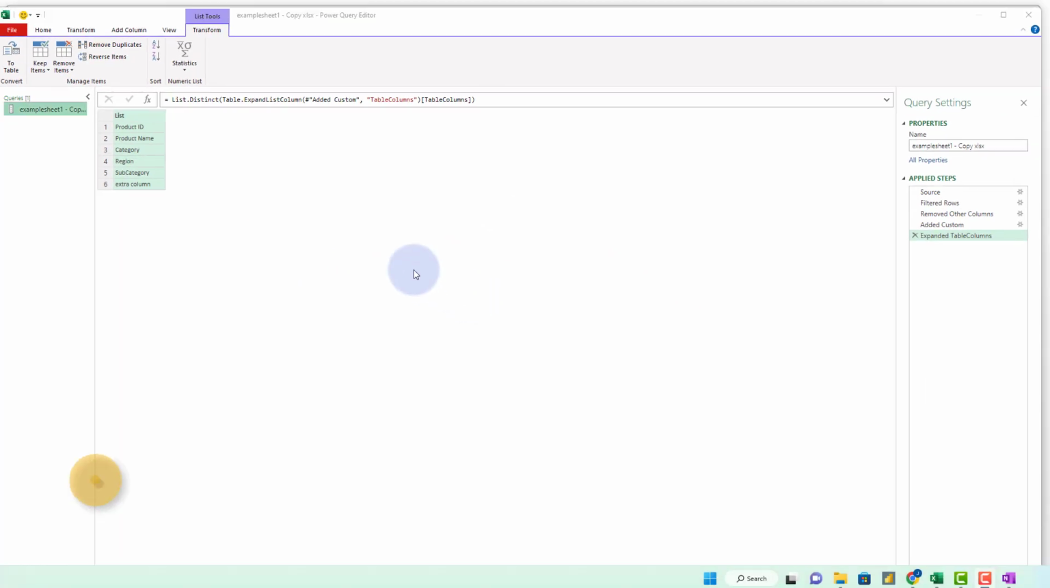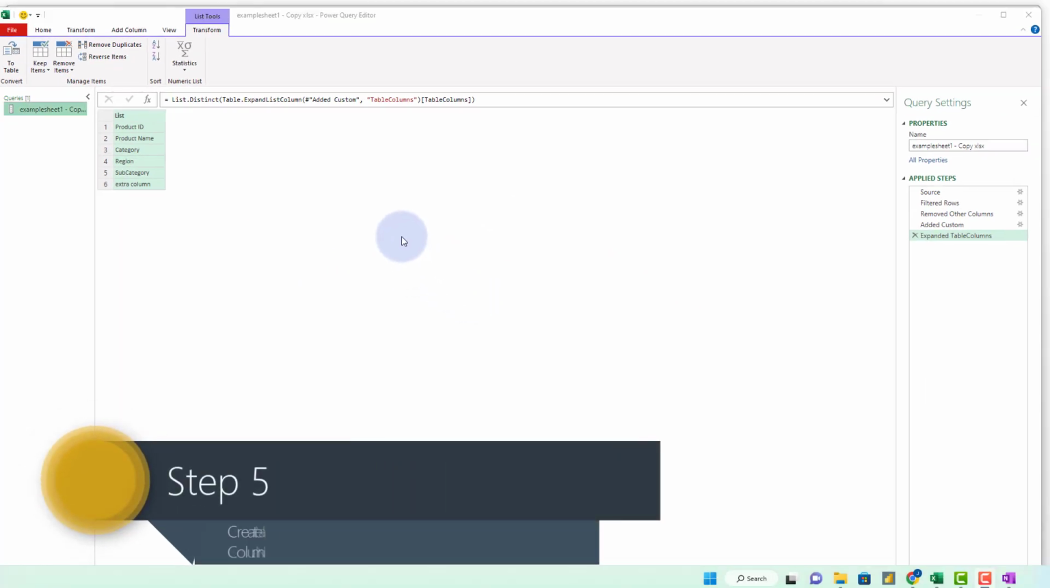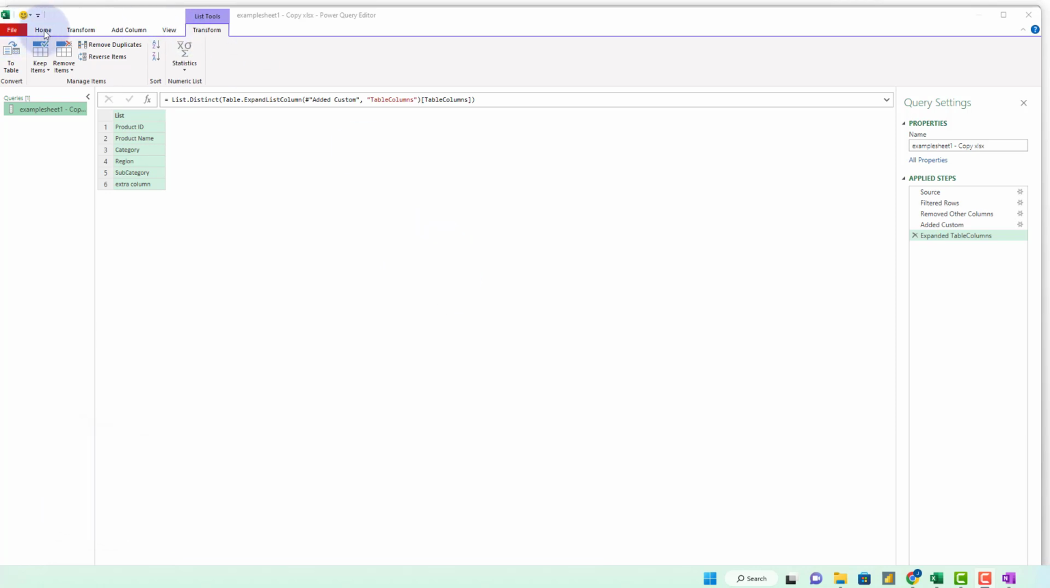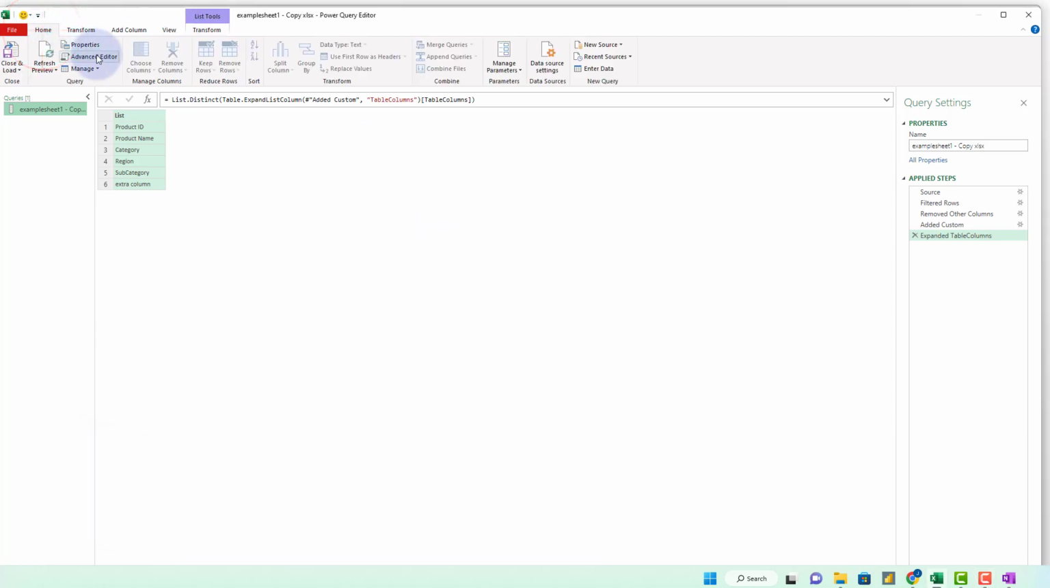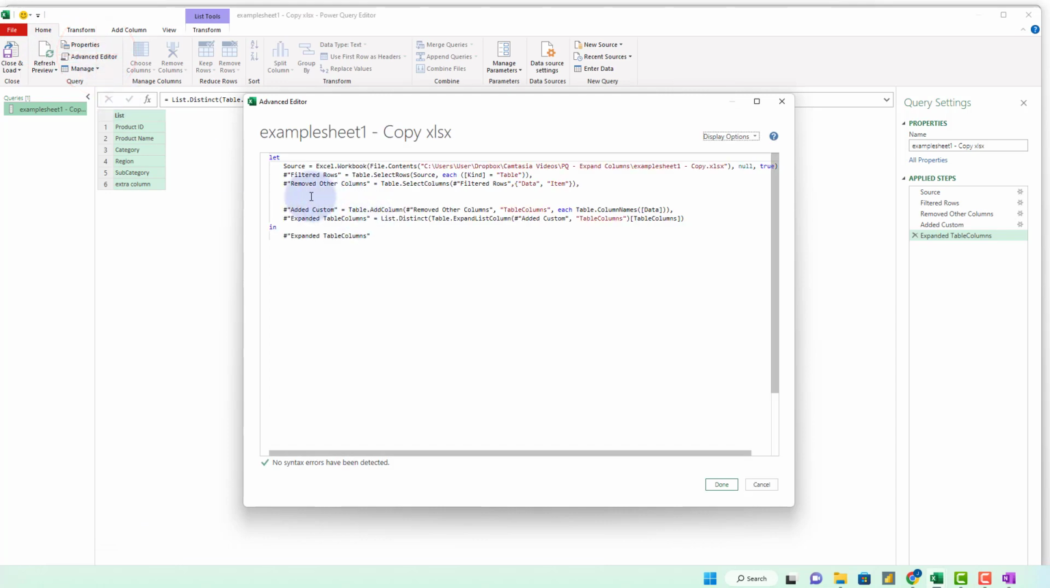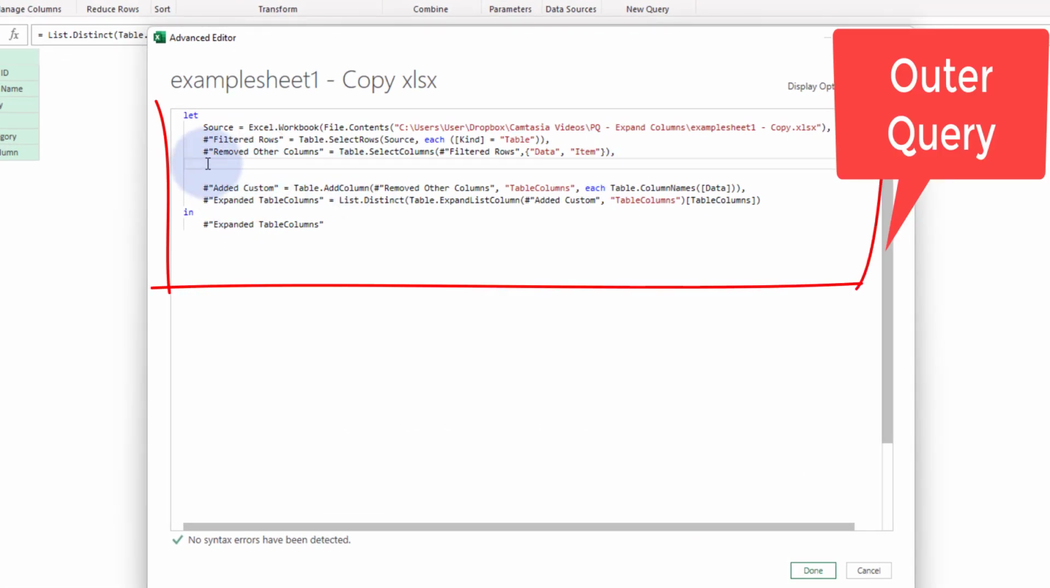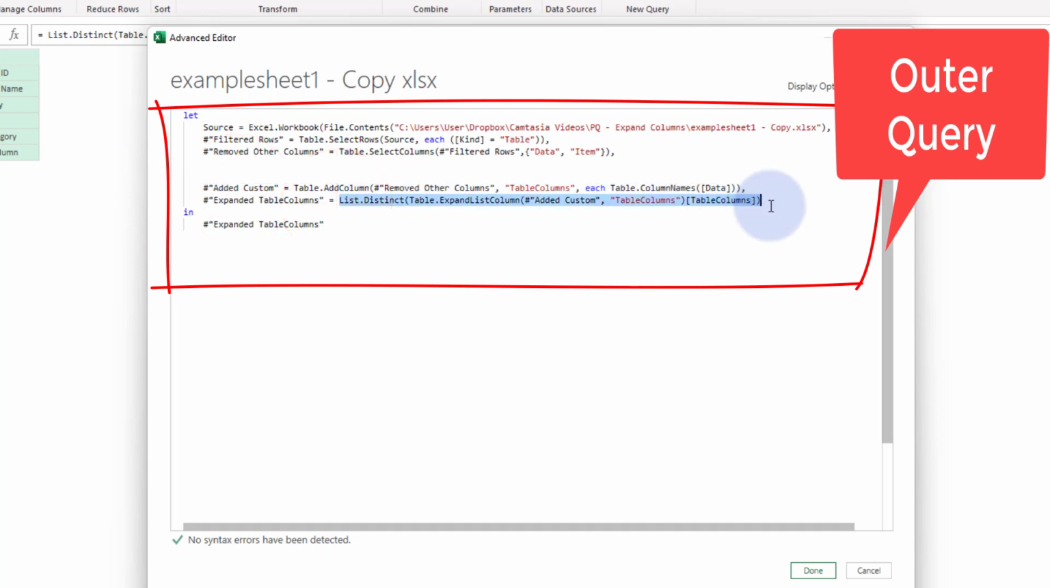All right, so it's a little bit complicated now. This is the complicated bit where we create a nested query within a query. So we're going to go to Home and open the Advanced Editor. I'm going to create some space between the removed other columns step, where we just removed everything, and where we actually start adding the custom column and identifying a list of distinct column names.